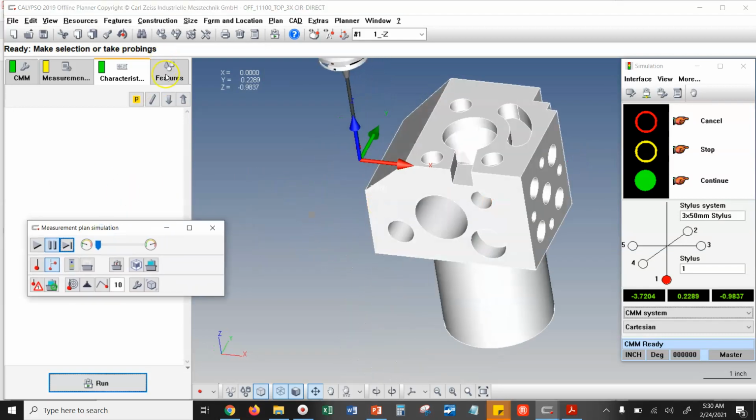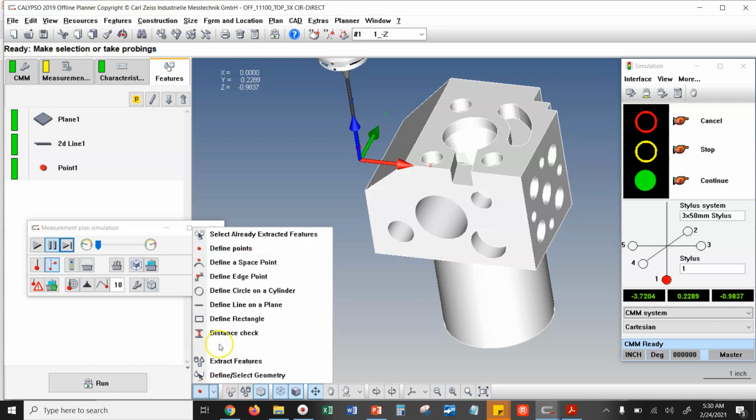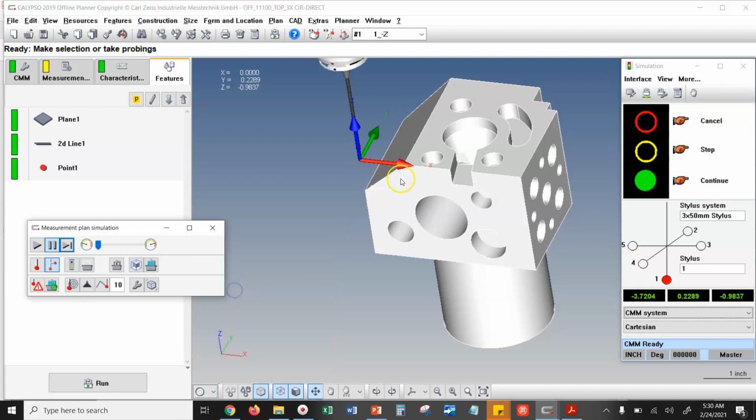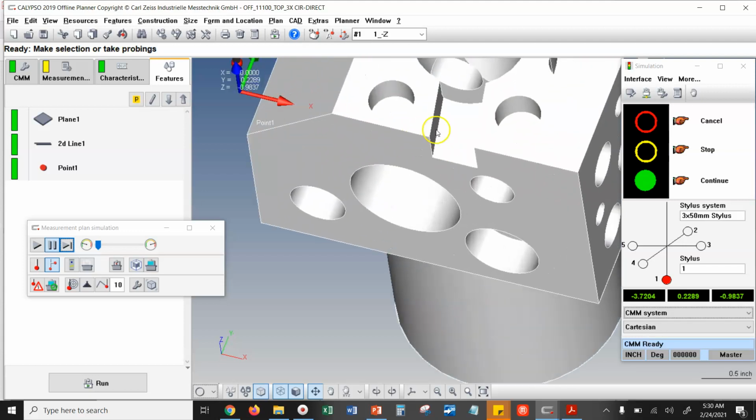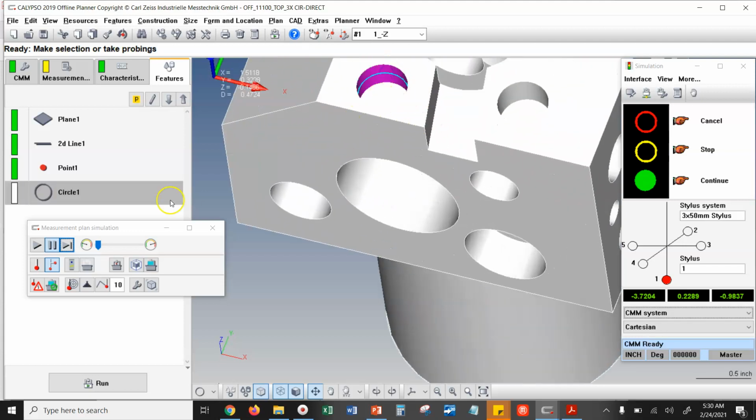So now let's start measuring some features. So we'll come over here back to our Features tab. We'll come down to, I keep forgetting what this is called, whatever this dialog down here is called, and we'll be using this very, very often. And in this case, we are going to define circle on cylinder. And we'll come up and click on this circle right here.